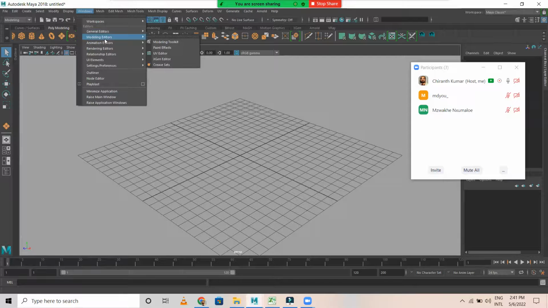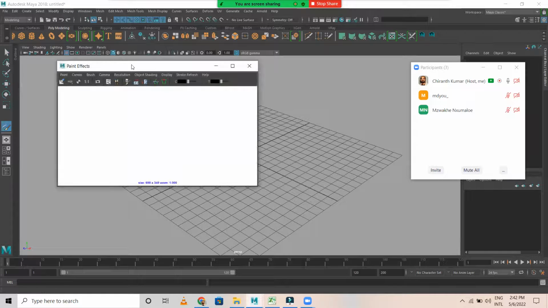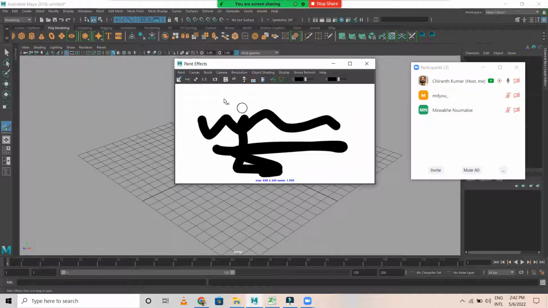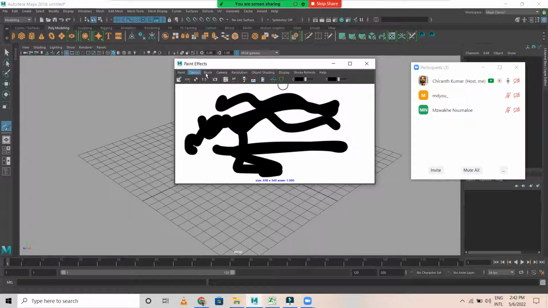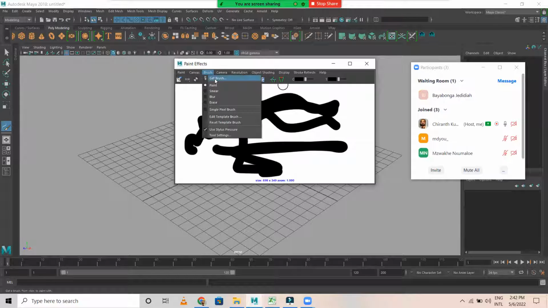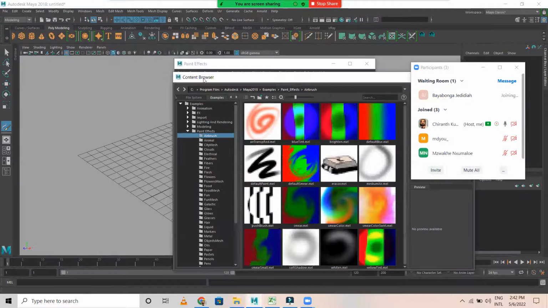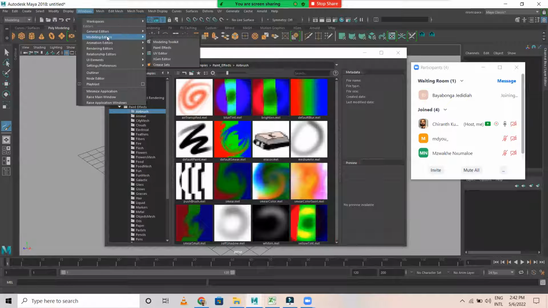Where is Visor? Come to Modeling Editors, Paint Effects. When you click on Paint Effects, you get a separate window like this, wherein you can draw anything. But here you have an option called Get Brush. Once you do that, you go to the content browser here, which is a content browser.